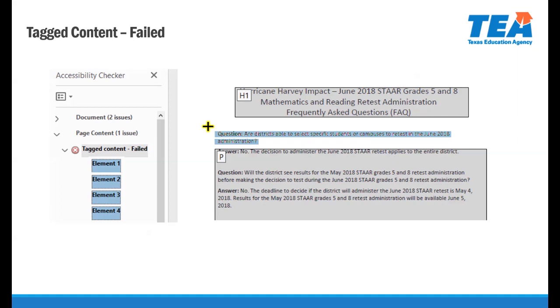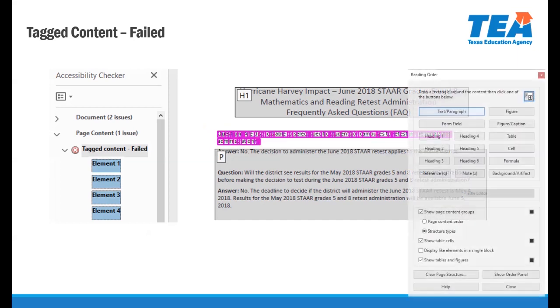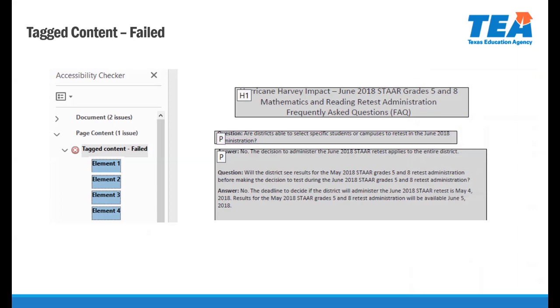With the Reading Order tool, select the content that needs to be tagged. And then tag it as needed. The content becomes tagged and the errors should now pass.